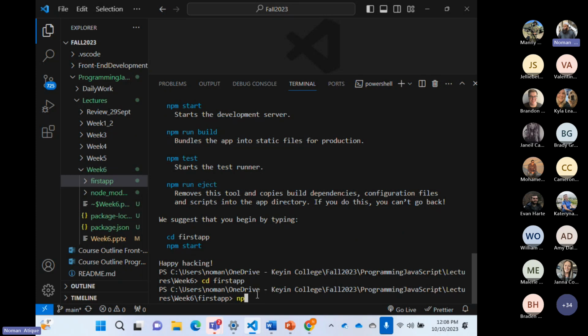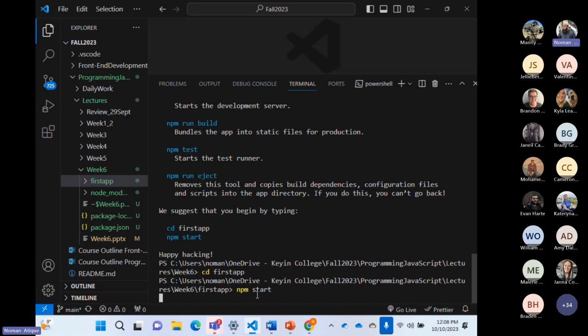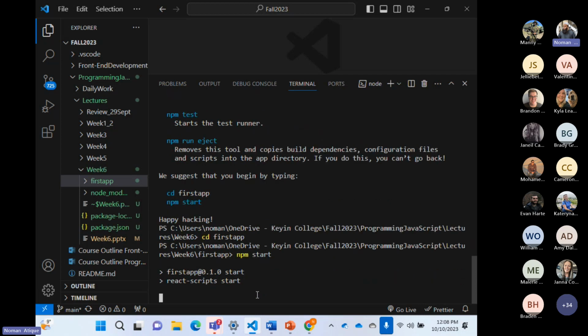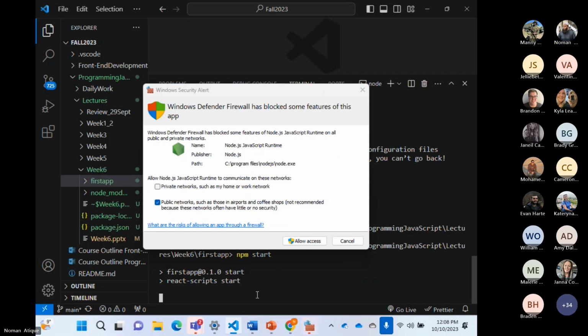Never worry about too much. npm start. Now, those who have not come inside first app will get an error, and those who have followed it will see a running project. Let's run this project first of all and look at that. What is happening with the project?